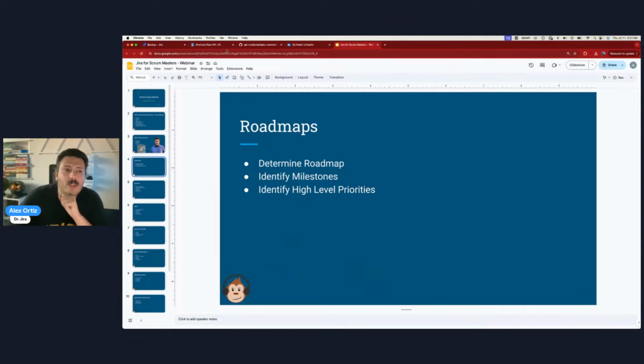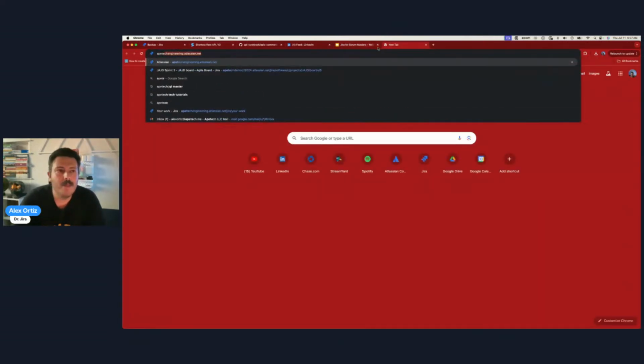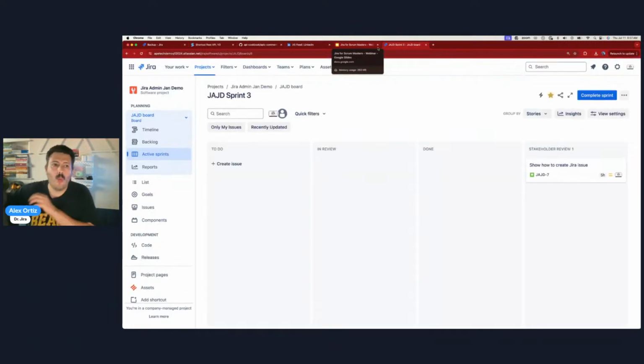And so inside of Jira, which we're going to jump into right now, inside of Jira, we have a couple of ways to do a roadmap, right?